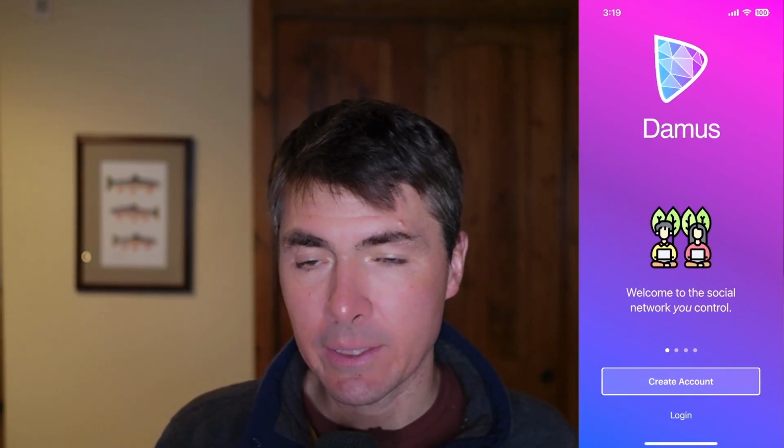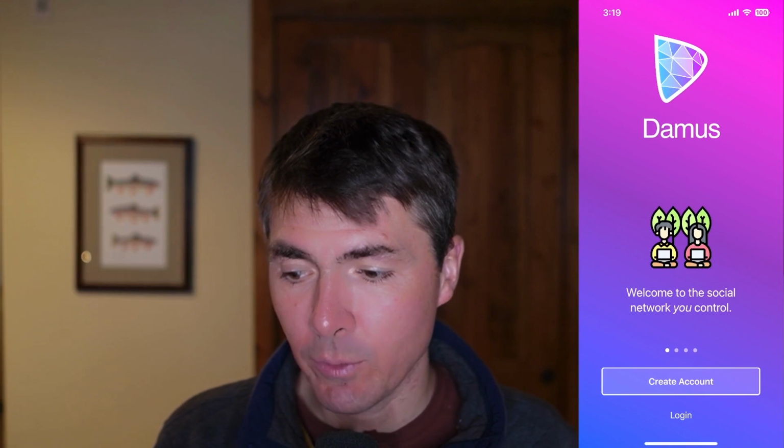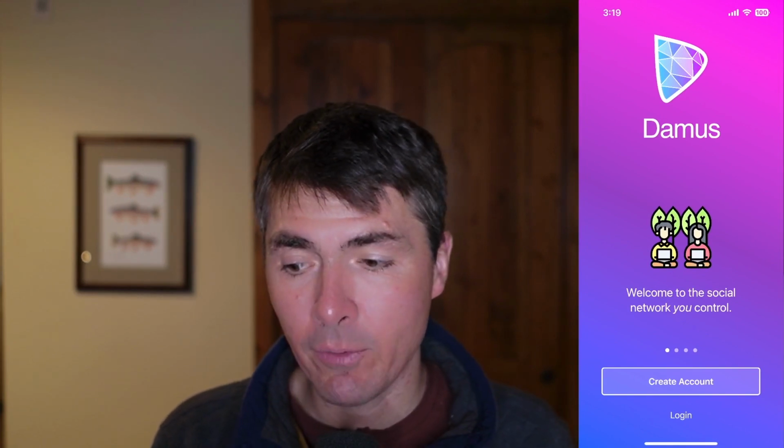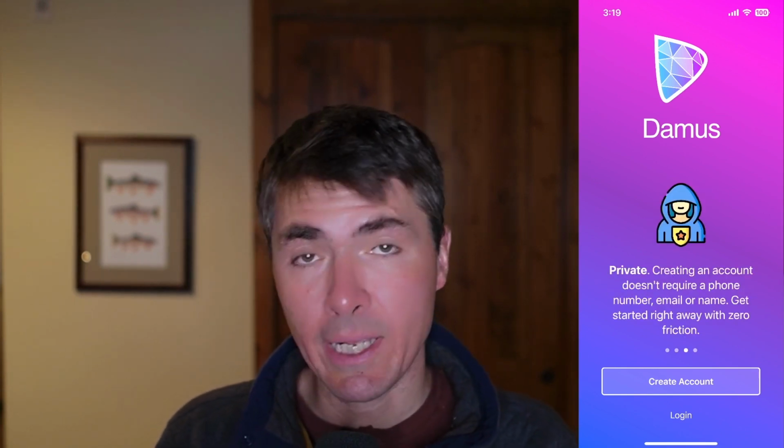And when you open it, this is a fresh install, so we'll look at what that looks like. From a fresh install of Damus, you can see it says, "Welcome to the social network you control." You can either create an account or log in. From here, you can see some of the features of Damus. It's encrypted end-to-end private messaging. Keep big tech out of your DMs. It's private, so creating an account doesn't require a phone number, an email, or a name. And you get started right away with zero friction.